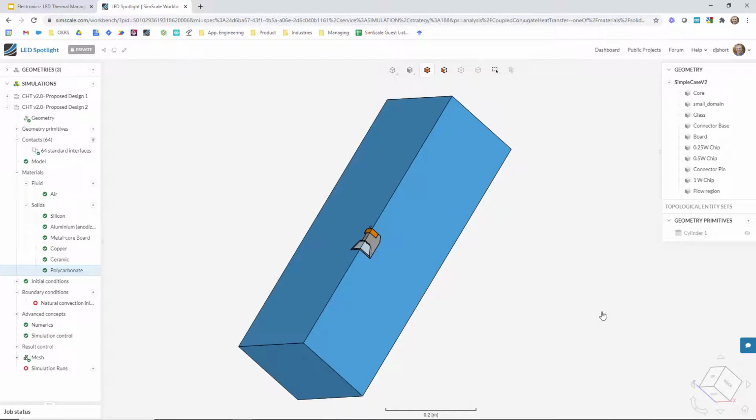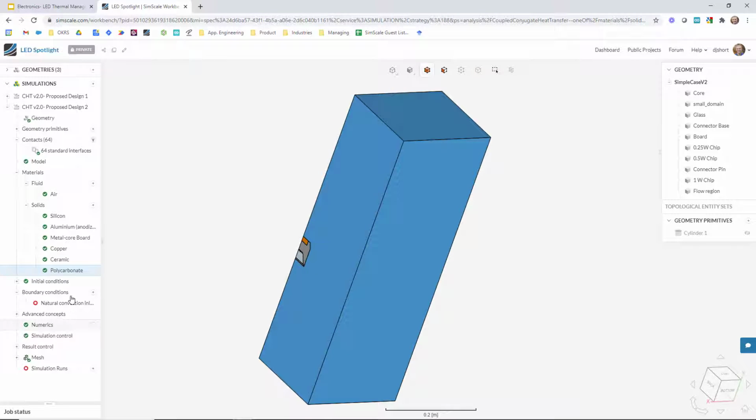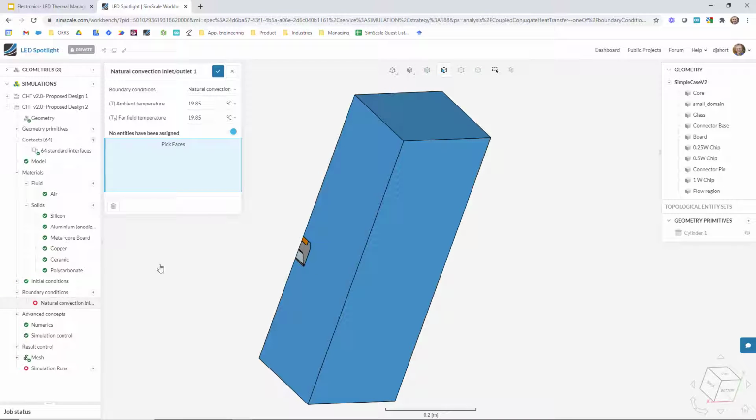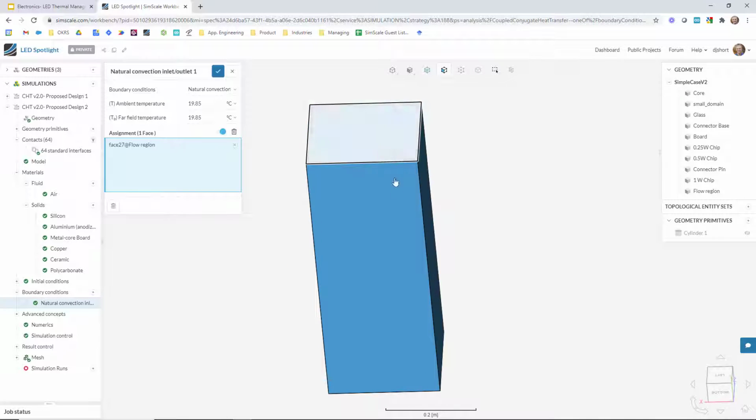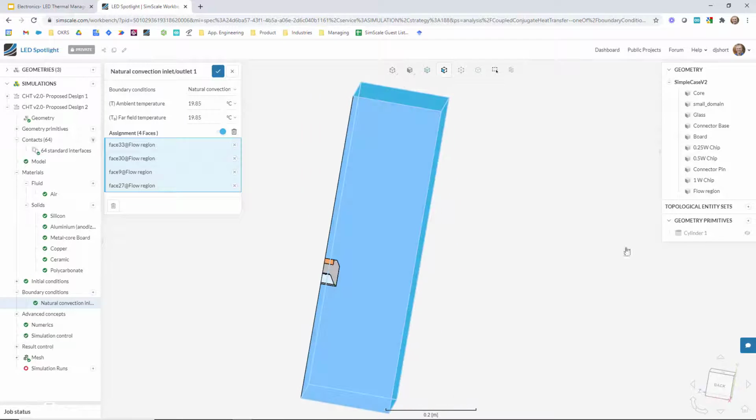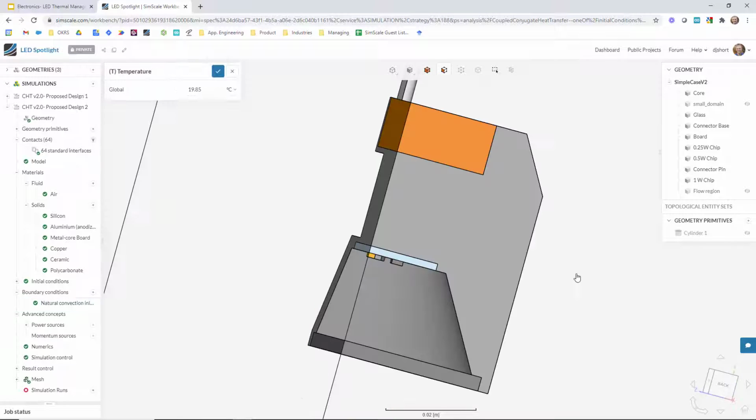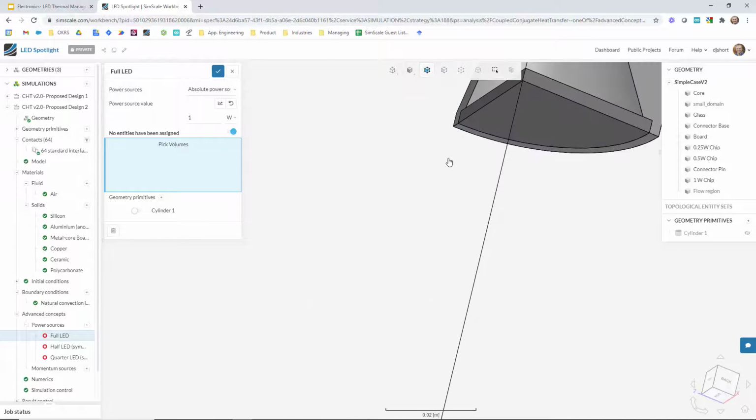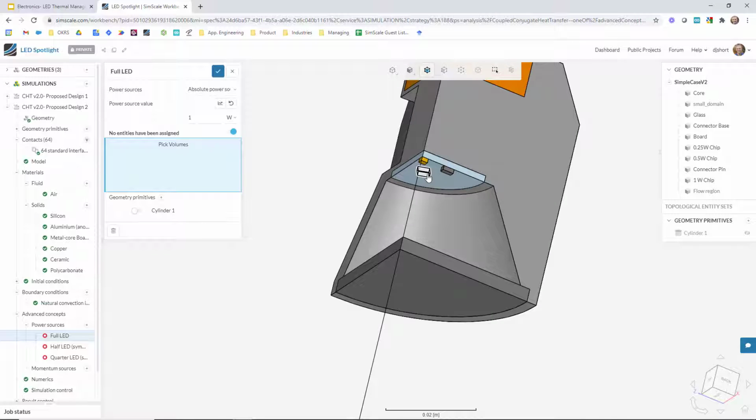Now, in terms of the physics, the boundary conditions for this simulation, we're going to be running this as natural convection inlets outlets. That allows the air to enter and escape through these surfaces. So we're modeling the LED suspended in a large volume of air. The additional physics that we need to add is the dissipated power to the LEDs themselves. For the full LED, the one that isn't cut by the symmetry planes, we're applying 1 watt, and then we've got our half LED at 0.5 watts, and the quarter at 0.25 watts as well.